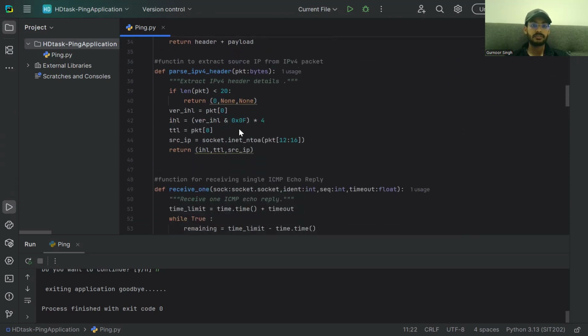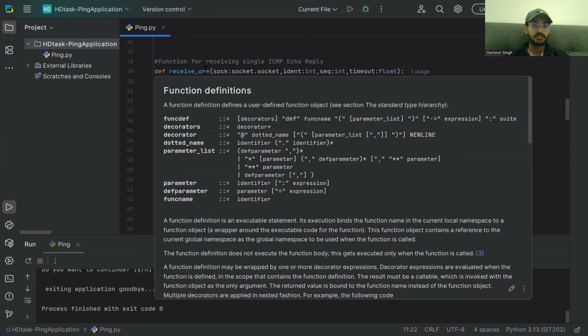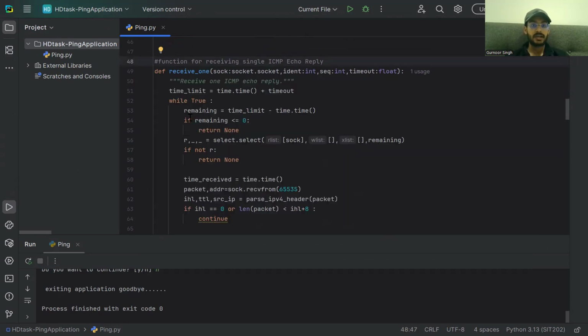Afterwards, we have the function to extract the source IP from the IPv4 packet, and it gets the details from the packet and uses them further in the program. Afterwards, we have the function for receiving a single ICMP echo reply, called receive one here, and it's one of the important ones because not only does it receive the reply, but it also extracts the data from that reply, such as the time of the message or the time taken to reply back. So it executes an important part of the program.